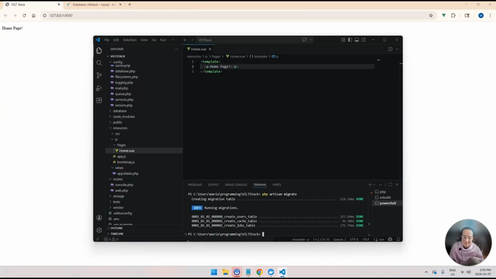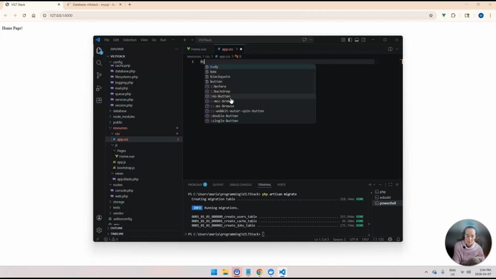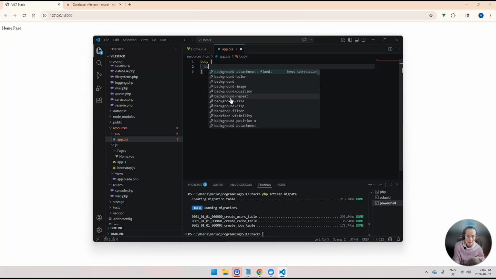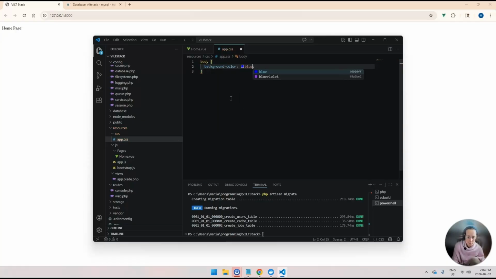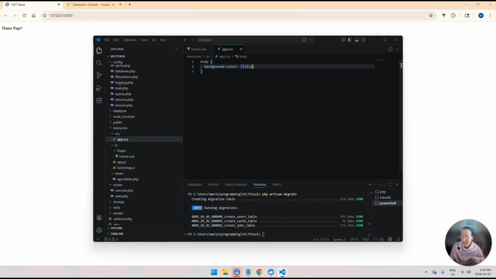And the last thing we're going to do is set up the styling for the web page. We're going to set up plain CSS and Tailwind. So first we'll do the CSS. And so we'll go to CSS, app.css. And we'll just put in something random like body, background color, blue, save. We should see this really bright blue color, but it's not there. It's not connecting it.